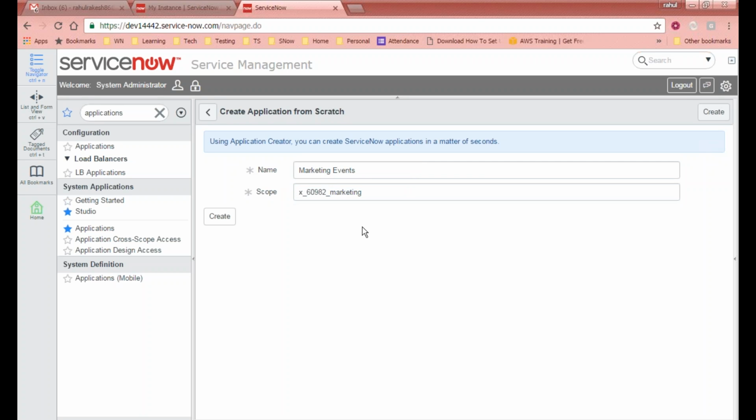So when I type in the name of the application, it also creates a scope for me. So this is a private scope for this application. By default, applications will have private scope within ServiceNow, right? So using this application creator, we are creating an application, and it also creates one scope for me. That scope will be the application scope, and it will be private to this marketing event application scope, right? Let's hit this create button.